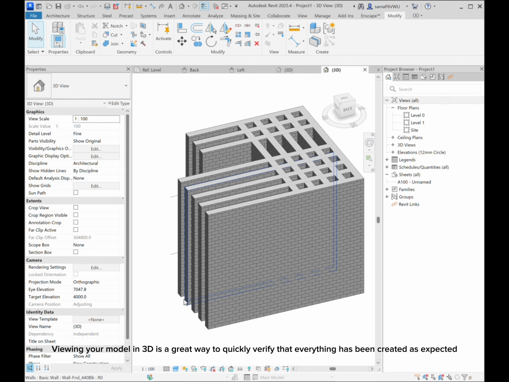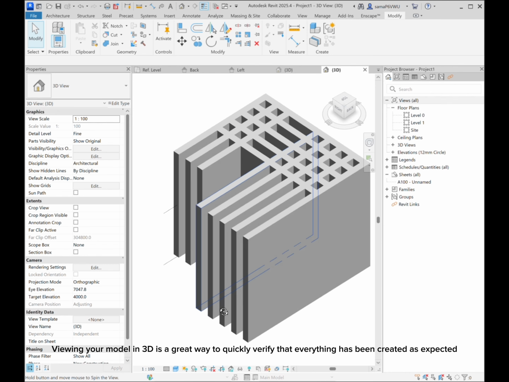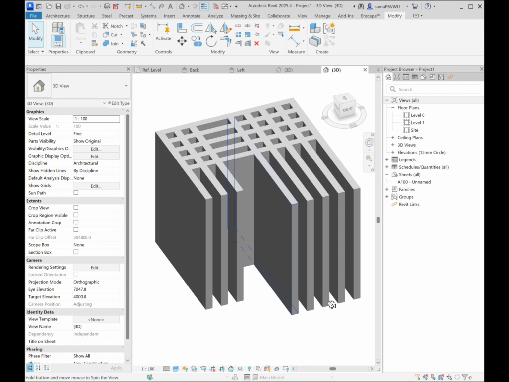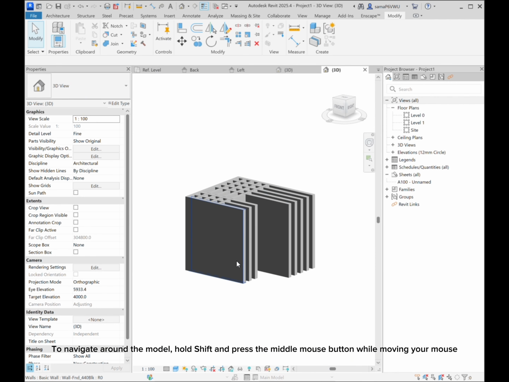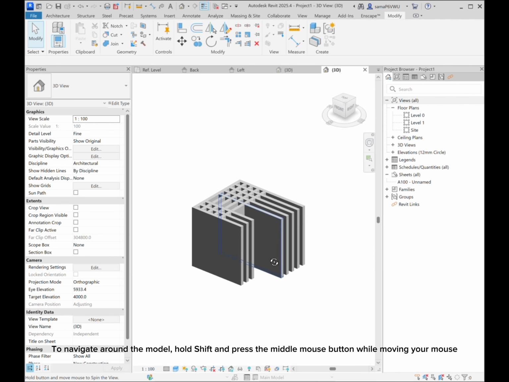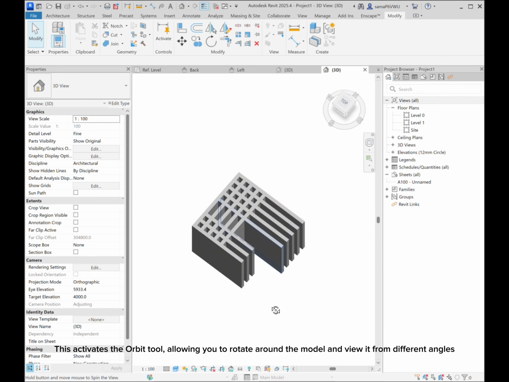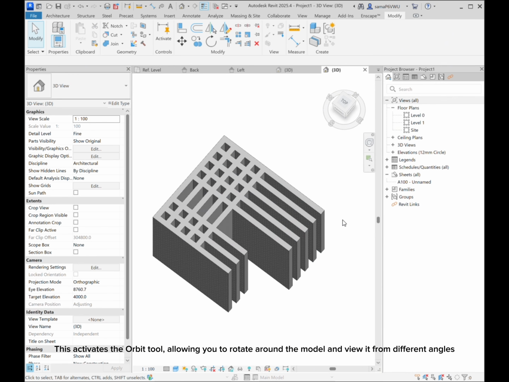Viewing your model in 3D is a great way to quickly verify that everything has been created as expected. To navigate around the model, hold Shift and press the middle mouse button while moving your mouse. This activates the Orbit tool, allowing you to rotate around the model and view it from different angles.